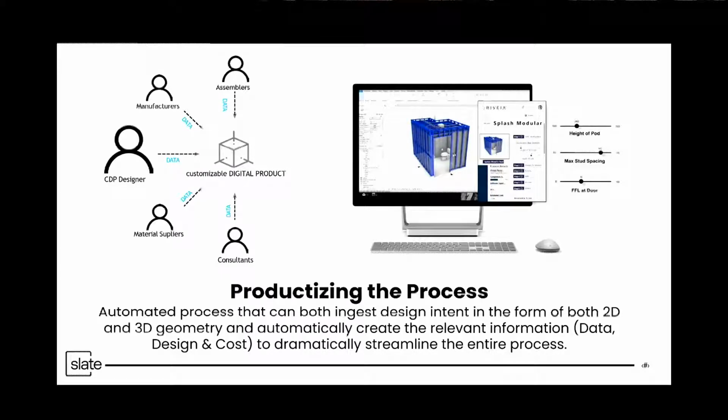This is where we came up with the idea of a customizable digital product. It was the idea that we could get all the collaborators in and create a product. We called it a customizable digital product because, again, we're looking at the productized process. We weren't looking at a standard kit of parts or a standardized library of preconceived designs. We're looking at how we could leverage computational design to productize the process, and therefore launch a configurator within native Revit or within design software to help architects or designers design within the realm of what's achievable.